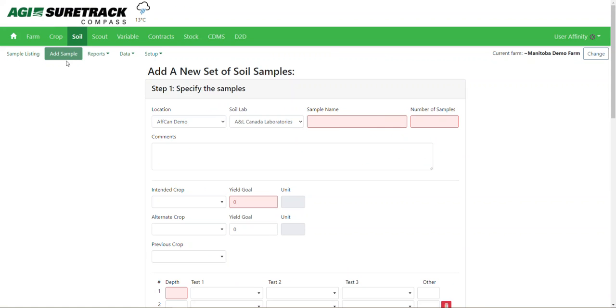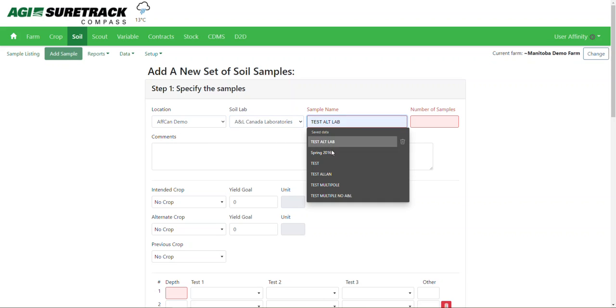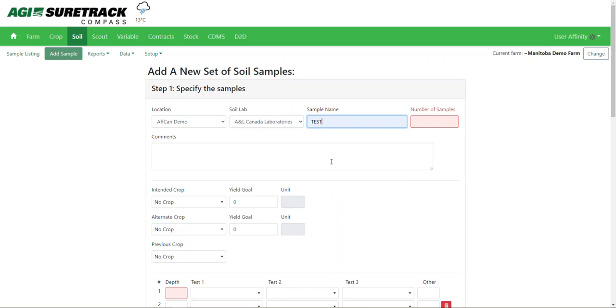I'm going to click Add Sample. Now we can see I can select my location if I'm a multi-location retailer or agronomist. I can select whether or not I'm submitting to A&L Canada Laboratories or an outside alternate lab. This does change some options down below, but let's focus on A&L submission. Remaining the same, I still have to give my test a name, my sample a name. I also have to select the number of samples per depth that we are submitting.